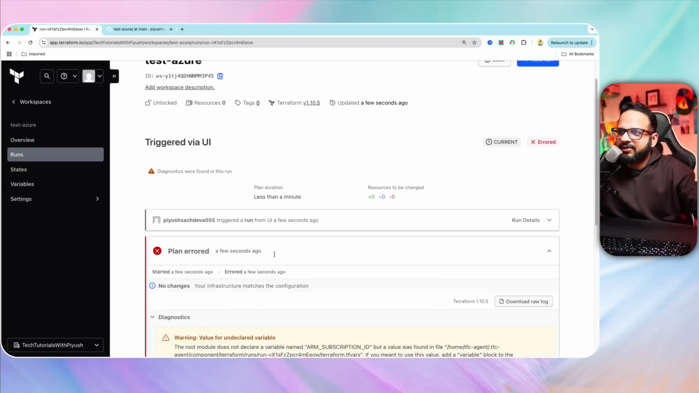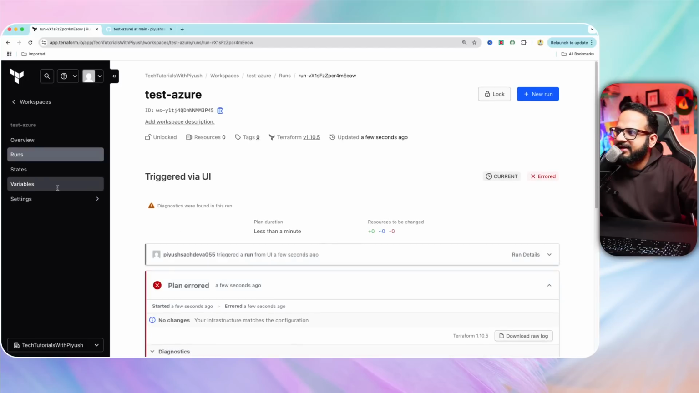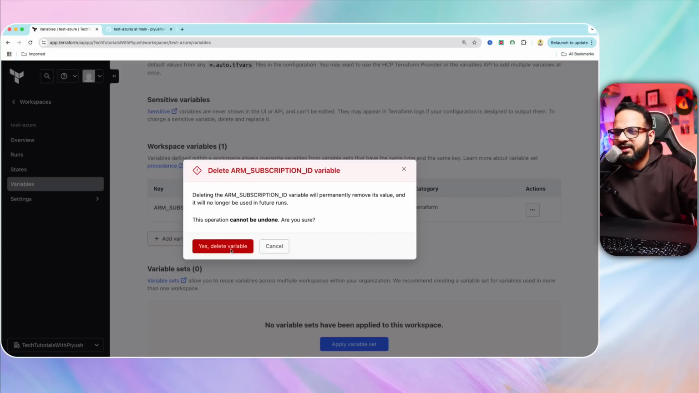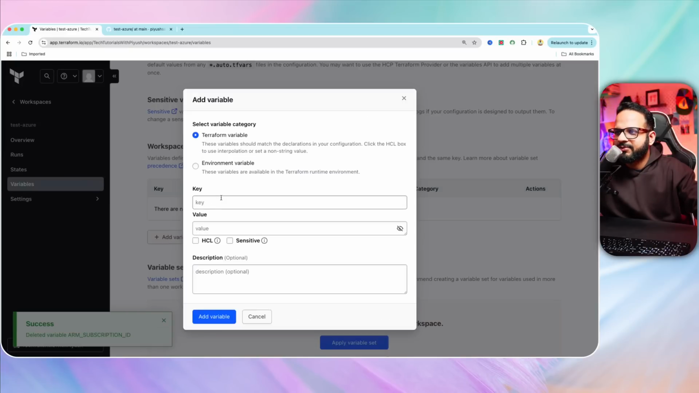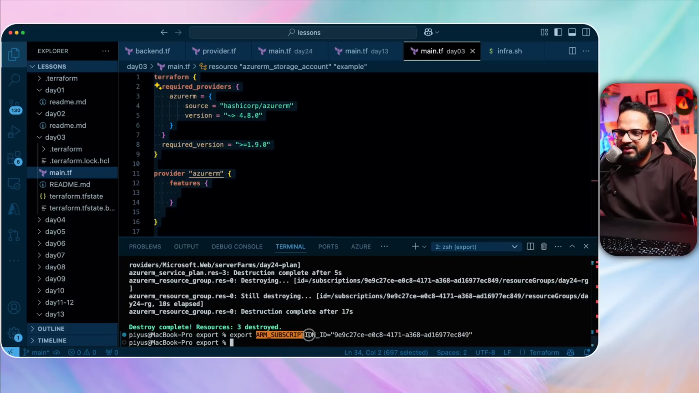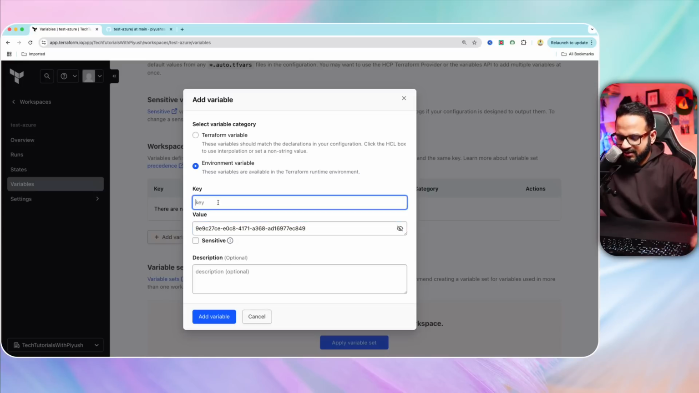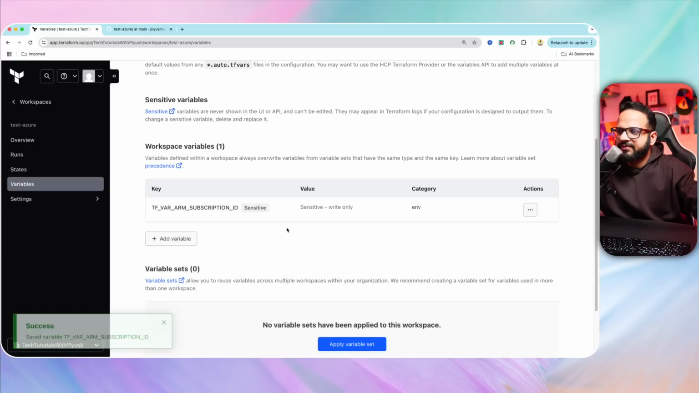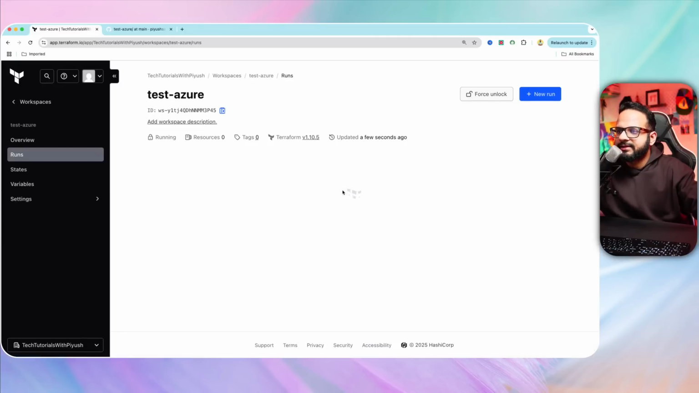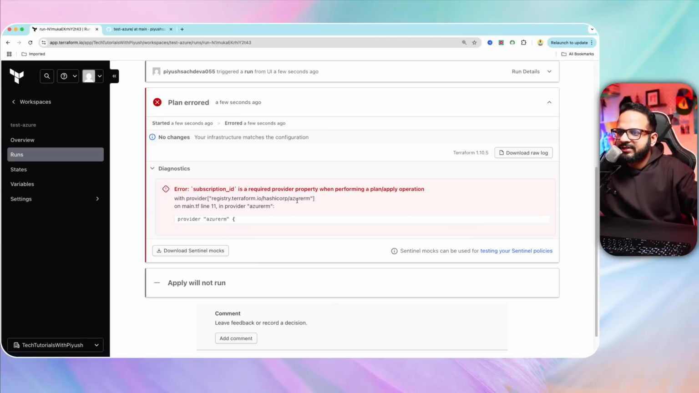Oh, did I select the Terraform variables again? Oh yes, my bad, I'm sorry. I have to use environment variable and it has to start with TF_VAR. Okay, sensitive, add variable. Now let's go to runs. New run, apply. Let's see. Okay, subscription ID is a required provider.